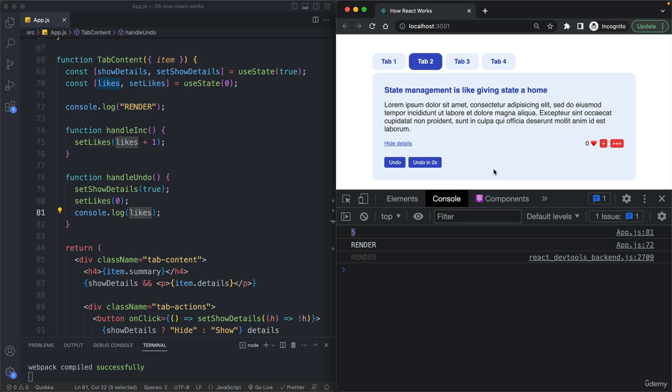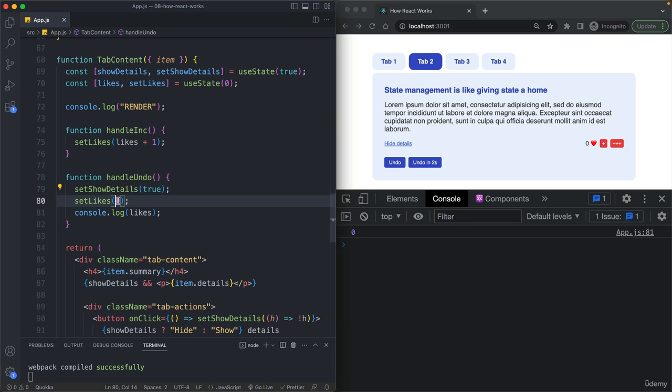Now, by the way, what do you think will happen? So what do you think will get rendered if we click the undo button again? So let's clear this, and so let's see what happens. So I click this now, and you see that no render was logged to the console. So why do you think that is? Why was the component instance not re-rendered this time? Well, it's because both of the state values were already at their default, basically. So details was already true and likes was already 0. And so then, as we attempted to update the state, both of them were actually not updated.